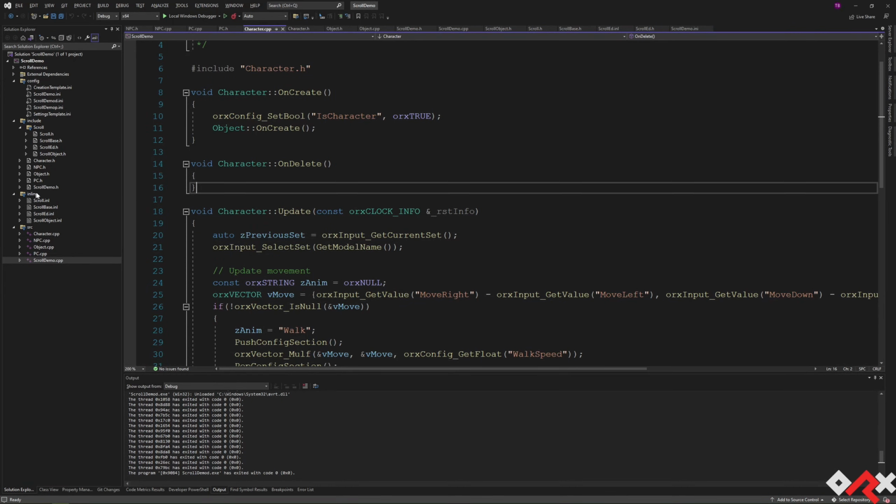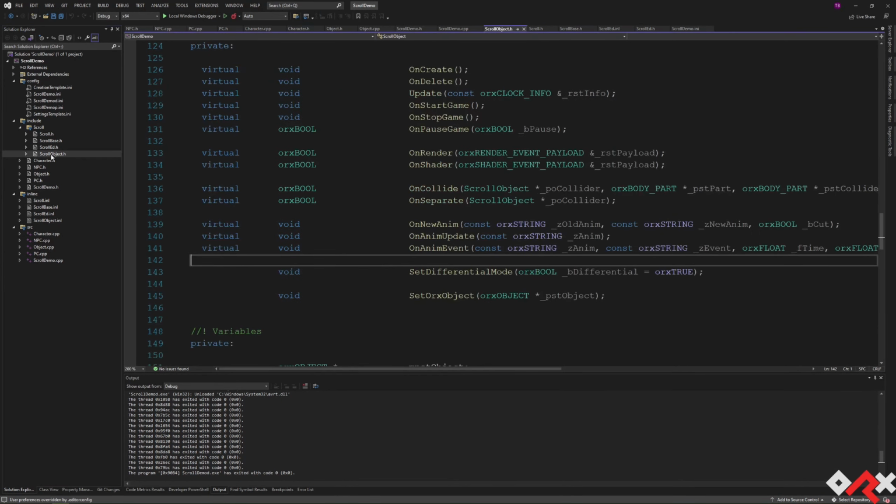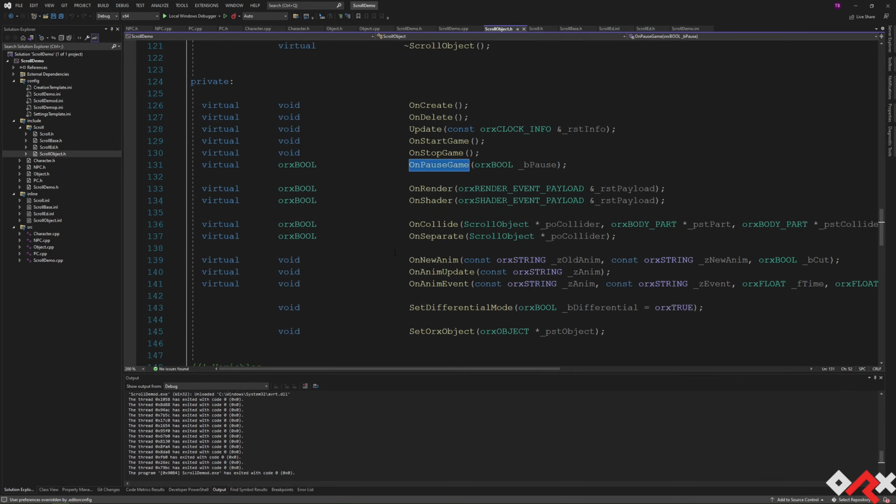So if we look at this, I don't even know if we can do it in code, but we do have an on pause game inside the scroll object function itself, and you can see it returns a boolean, meaning that you can try to override if you want to be paused or not in code. So every time the game is paused, it will call that virtual method on pause game, and you can decide if you actually want to honor it or not, and pause yourself or not. It's fair enough, but that's writing code.